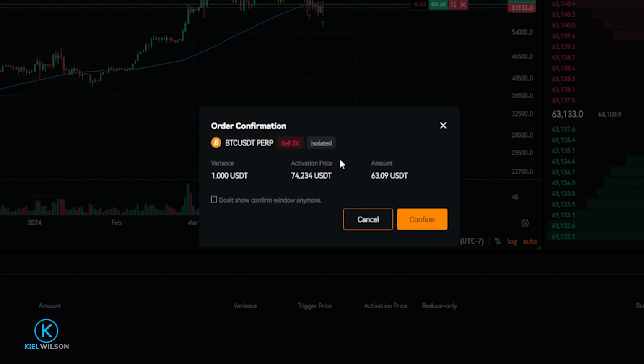So this trailing stop loss will not be activated until the price point of 74,234 gets hit. When that condition gets met, then the trailing stop loss will begin to trail behind price action. So this looks fine to me. I'm going to come over here and click on confirm.